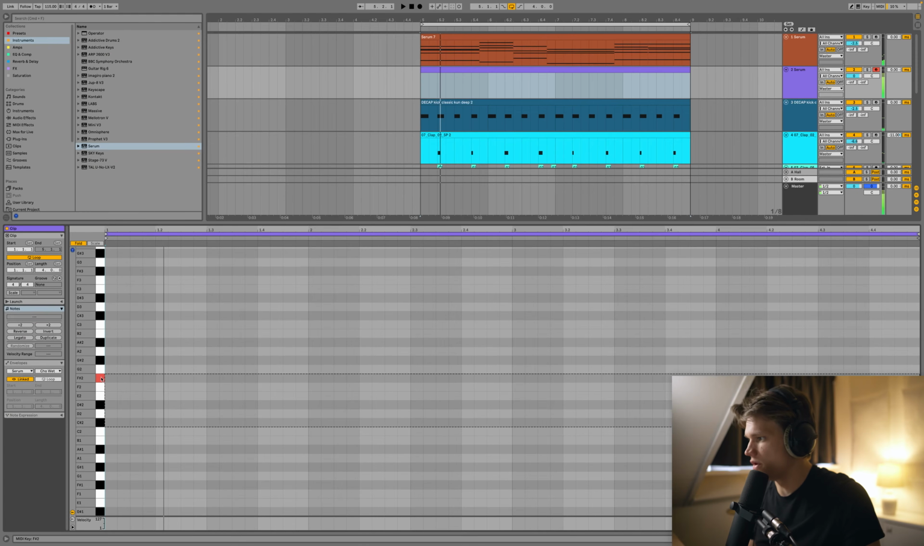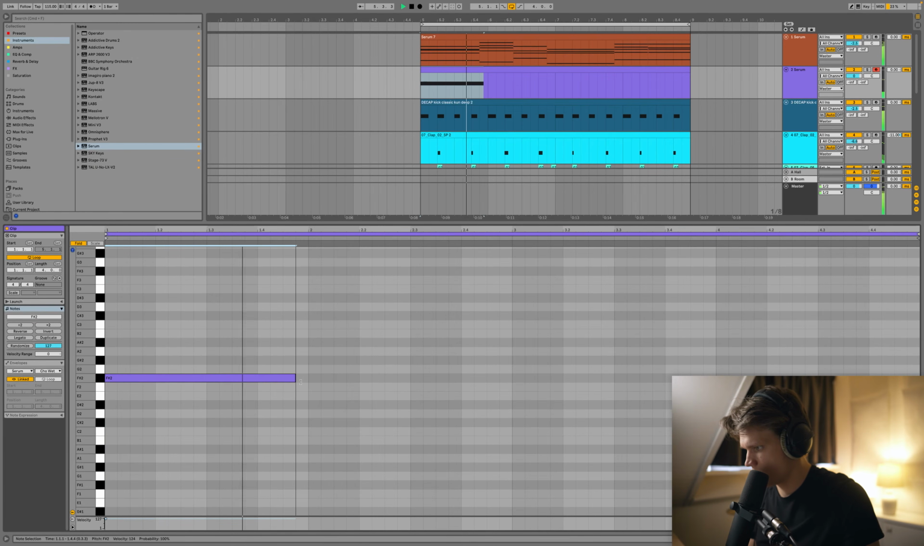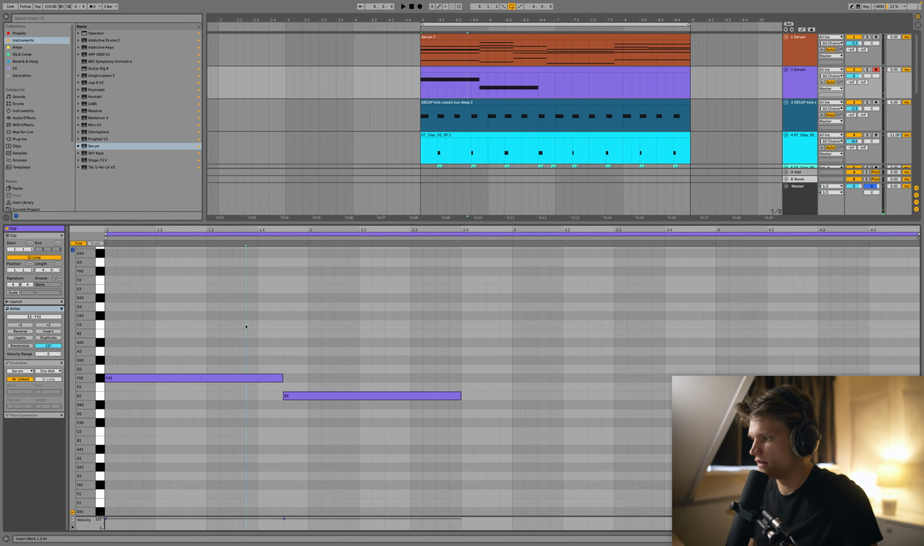So now I'm going to program a bass. I'm just going to first off find the root notes, lower that 1 octave.